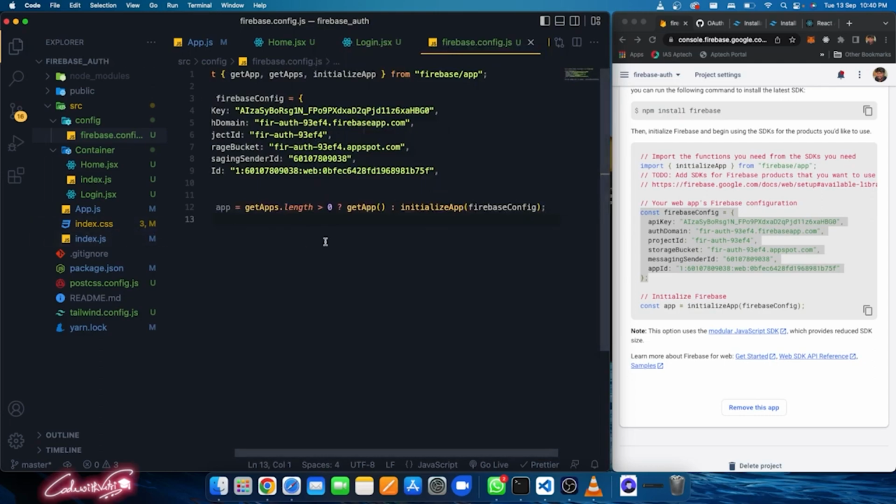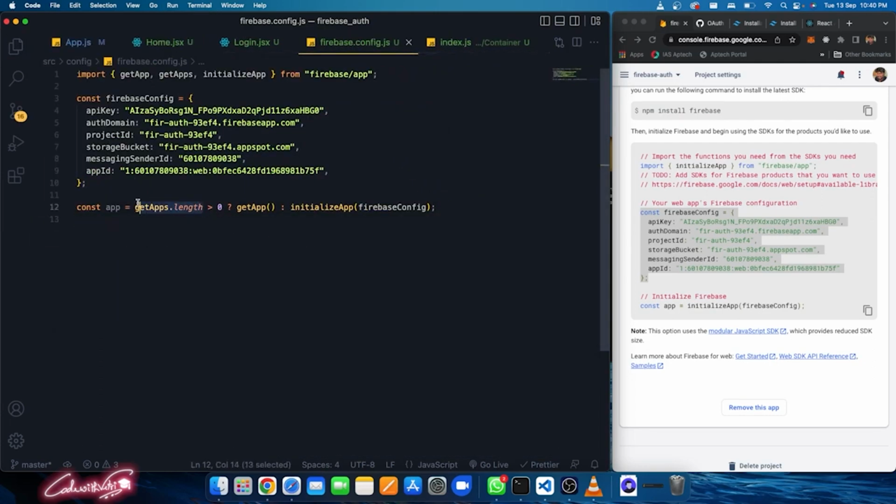All right, so basically we are here trying to get the apps list. If the apps list length is greater than 0, that means an app is already created, of course the length will be 1. So then get that application information. Otherwise, create a new app, right? And now I need to export this app so that we can use it whenever we need it. So I'm just going to say export the app. Okay, now we exported it.